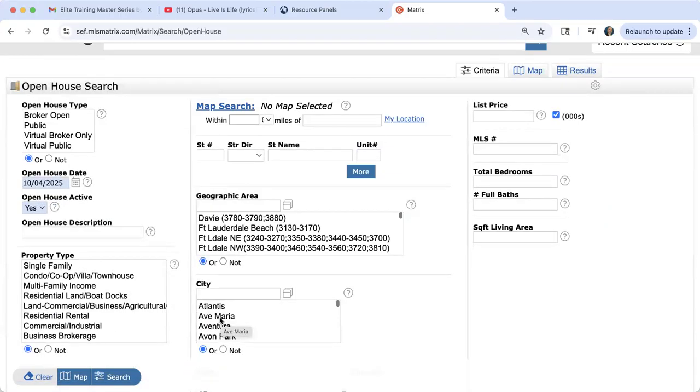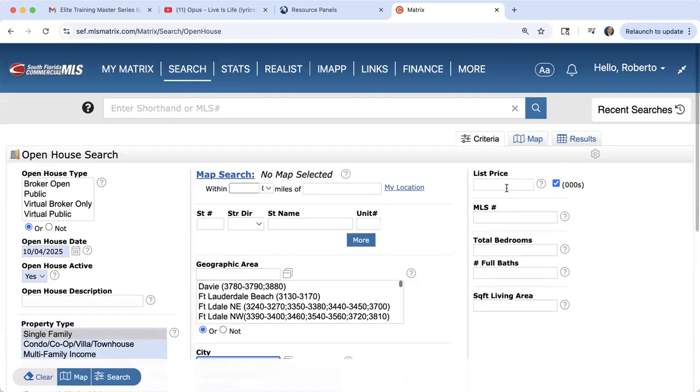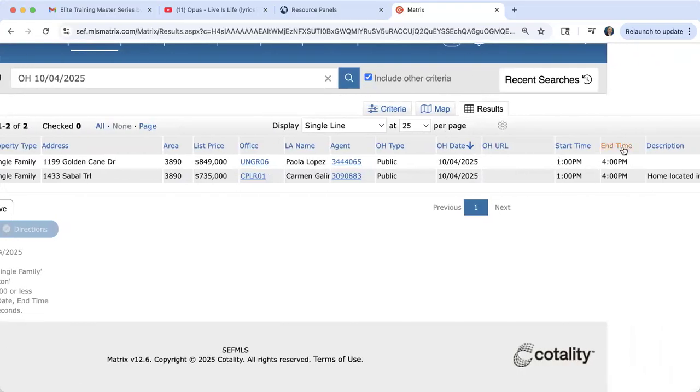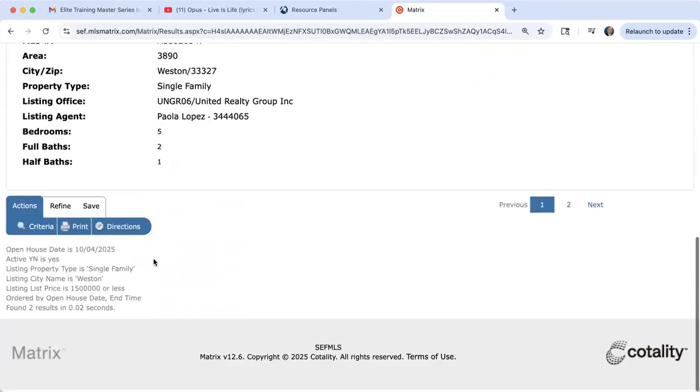I'm going to go out with my buyer and I am interested in looking for single family home open houses on Saturday in the city of Weston. All right. Are there any open houses in Weston? Of course, let's go with price range not over $1.5 million. So less than $1.5 million. Click on search, and there are two. There are two open houses happening in Weston this Saturday under $1.5 million. Both start at 1 p.m., both end at 4 p.m. And here are the open houses.